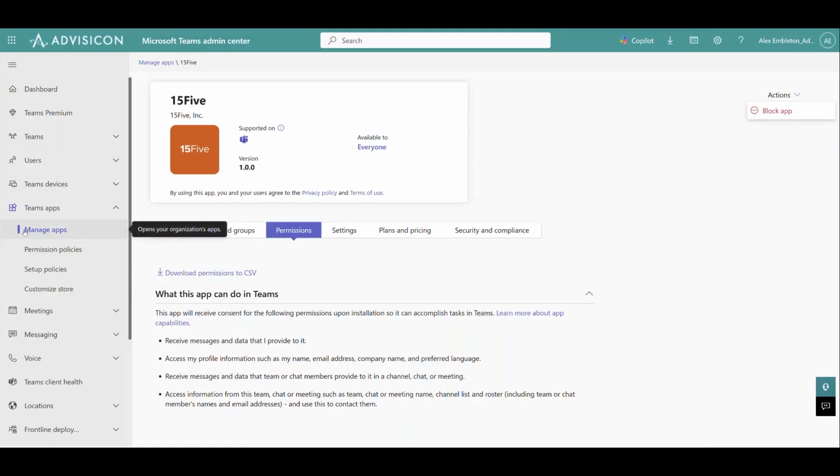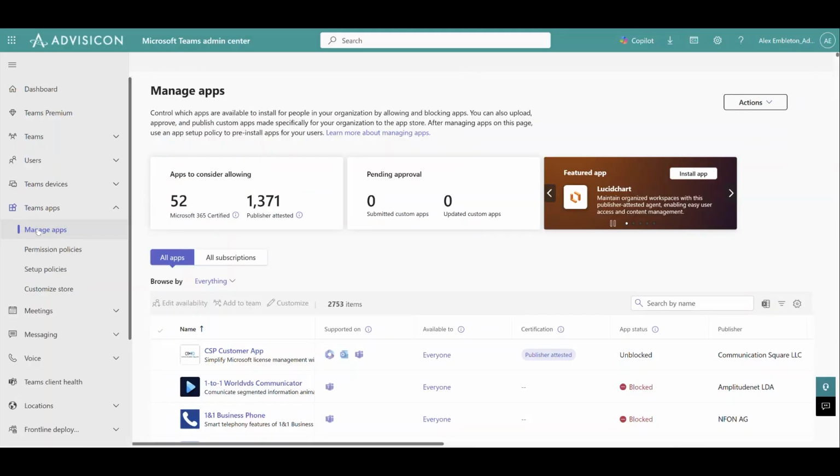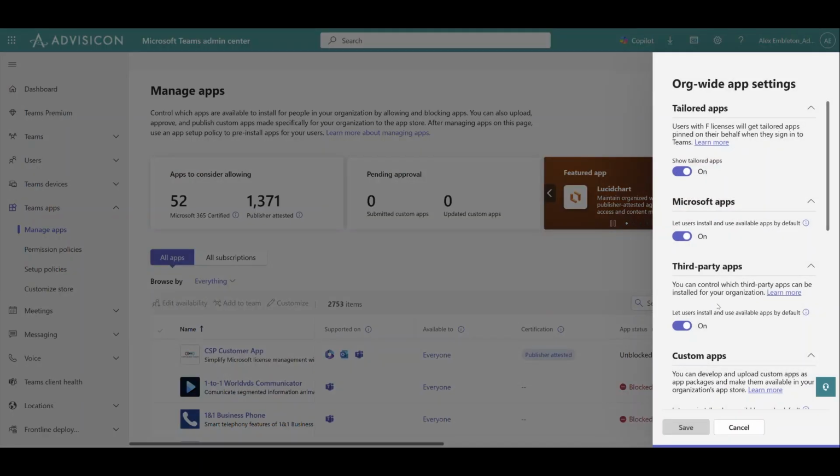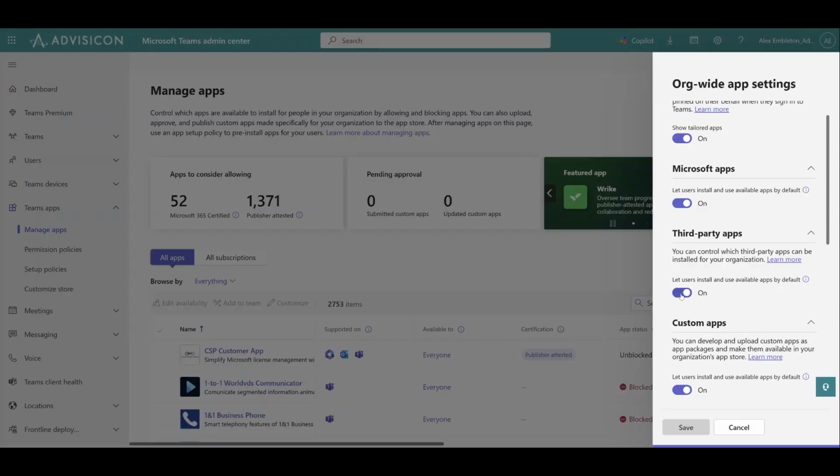If you want to block them tenant-wide, you go to Manage Apps, Actions, org-wide app settings. Uncheck this box that says third-party apps, and then save it. This setting takes several hours to apply, but once it's applied and a user installs an app within Microsoft Teams, it will not let them install it without admin consent, the same way as Entra.